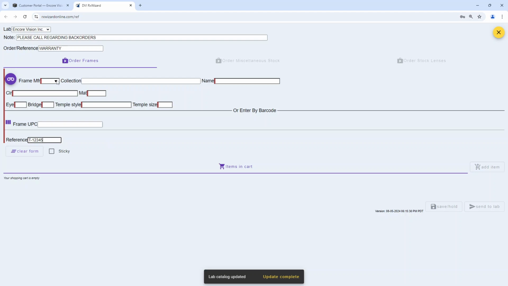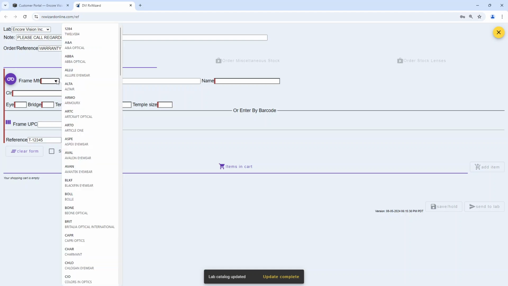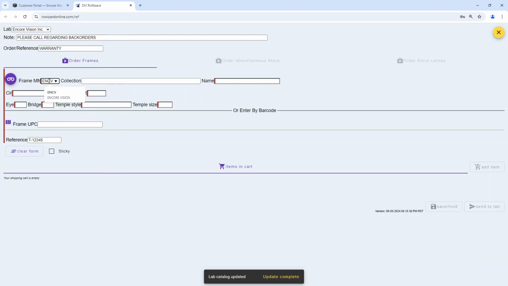So let's go ahead and drop down into it. There are two different ways to enter a frame, actually three. The first one is using these drop downs, or just typing the manufacturer if you know what manufacturer code it is. For Encore Vision, it's ENCV, so you can quickly navigate to these and narrow down your focus.